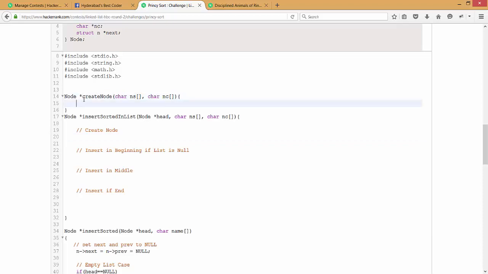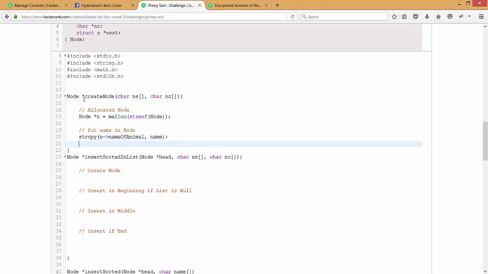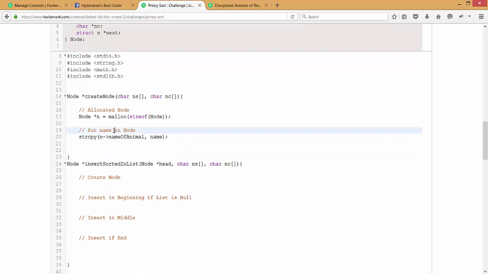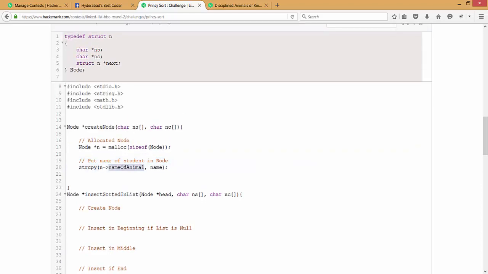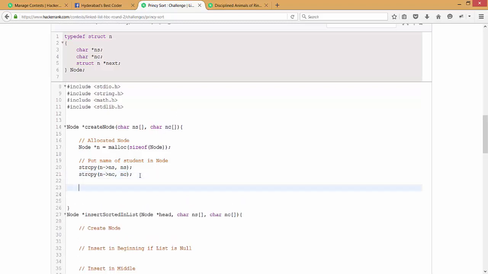So now in create node, we are allocating the node first, so we allocated node. Second, what we will do is we will put the name in the node. So first we should put name of student. Name of student, here we can see it is ns. We will say n of ns is input parameter ns, we are copying into node of ns. Same way we will copy paste this line. We will say name of college that we get as input parameter, we are copying into n of name of college. So that way we have put the values of these two members of the structure.